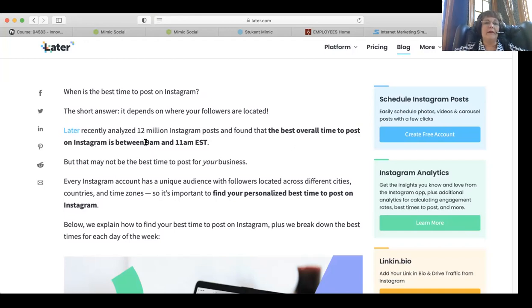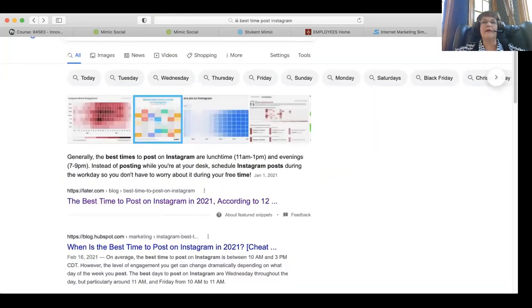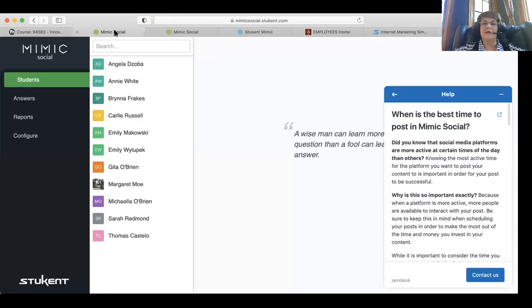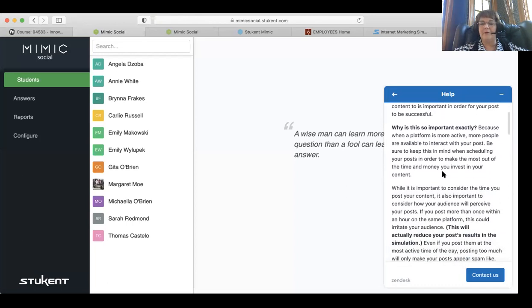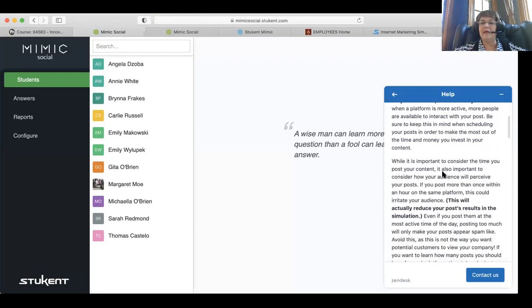So they say the best time is 9 to 11 in the morning. And actually that works out pretty well with one of my accounts, that's a pretty good time. But that's not to say that that's good for everyone. So now let's go back to Mimic and the best time to post to Mimic Social. And they're going to give us some information about Boohie here, because you want to know for your particular client what the best time is.